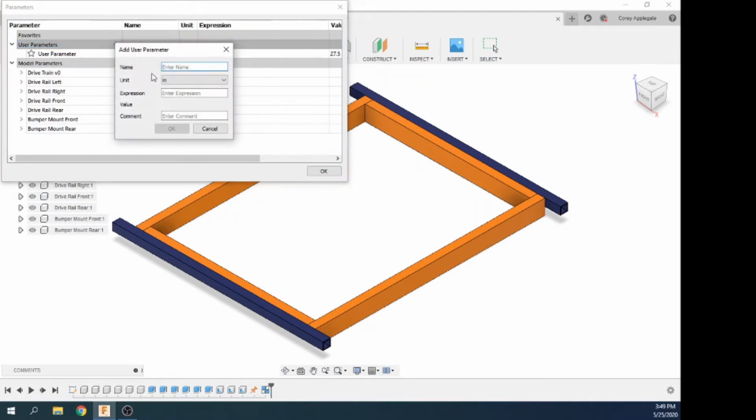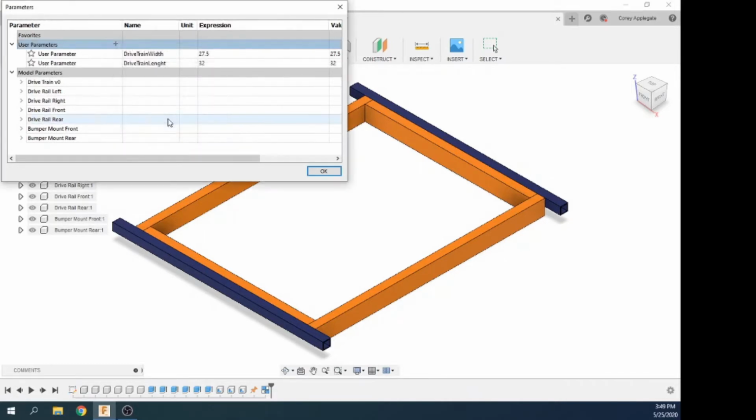Create another user parameter, drivetrainLength. Camel casing as we go. Also no units, at 32. Okay.